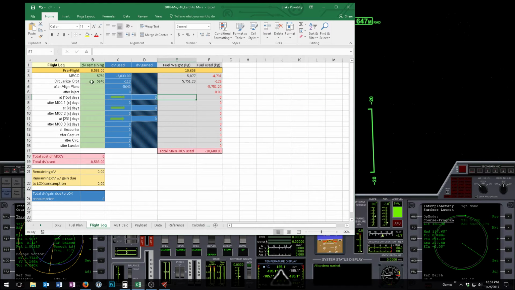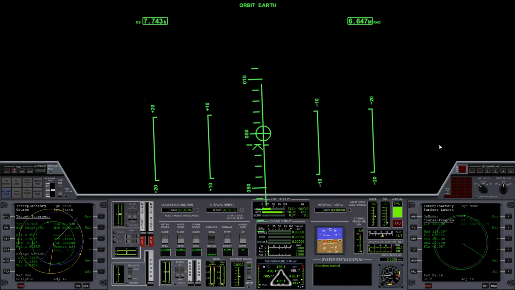And then we have our flight log where we've entered everything so far. Let me go ahead and put delta V remaining after the plane alignment is going to remain the same, 5640. And then the fuel will remain the same, 5751.20. Okay, so all that leaves us with is the injection burn.